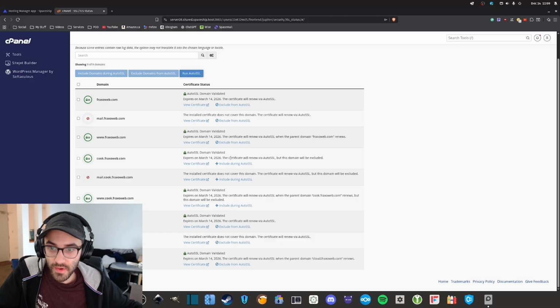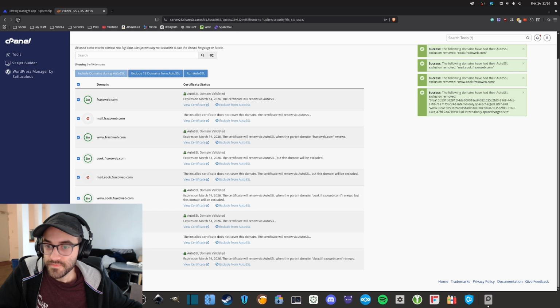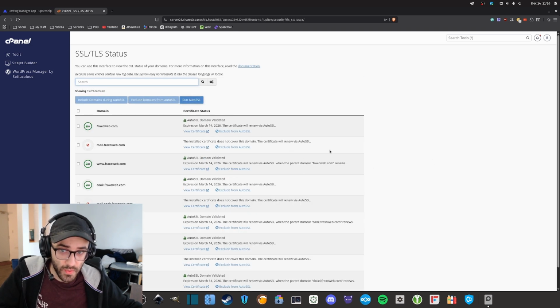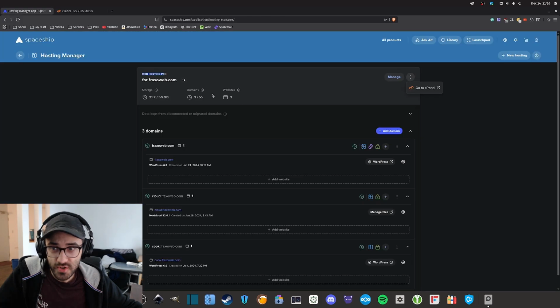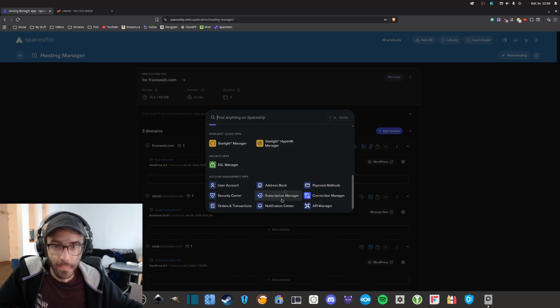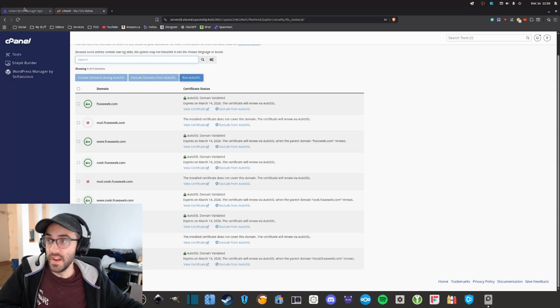And so as you can see right here, it says the certificate will be renewed via auto SSL, but this domain will be excluded. And so you want to make sure to include all your domains. You can also select everything and include everything. This way, all your free SSLs will be renewed automatically. I'm not sure if Spaceship is doing this properly, but just to be safe, it's better to go into the cPanel and make sure that everything is enabled and included.